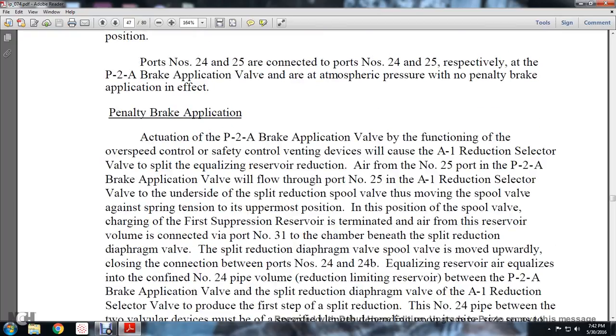Penalty brake application: actuating the P2A brake application valve with the functioning over the speed of the control and safety control venting device will cause the A1 reduction selector to split the equalizing reserve reduction. Air from the number 25 port into the P2A brake application valve flows through port number 25 into the A1 reduction selector valve on the underside of the split reduction spool valve. Thus, the spool valve moves against the spring tension to the uppermost position.